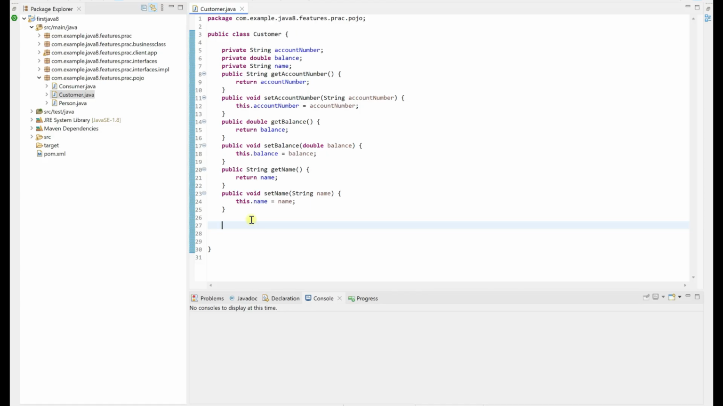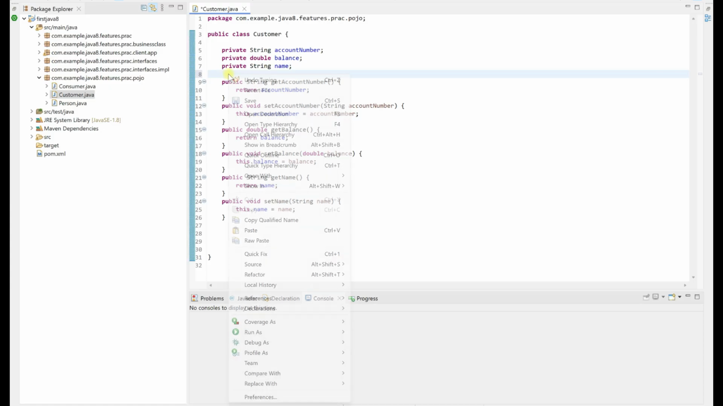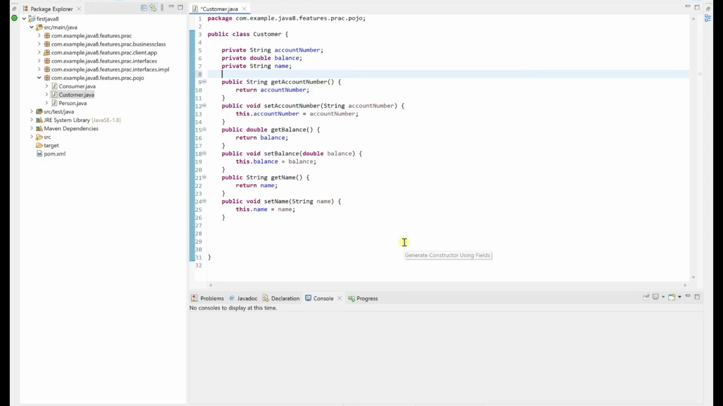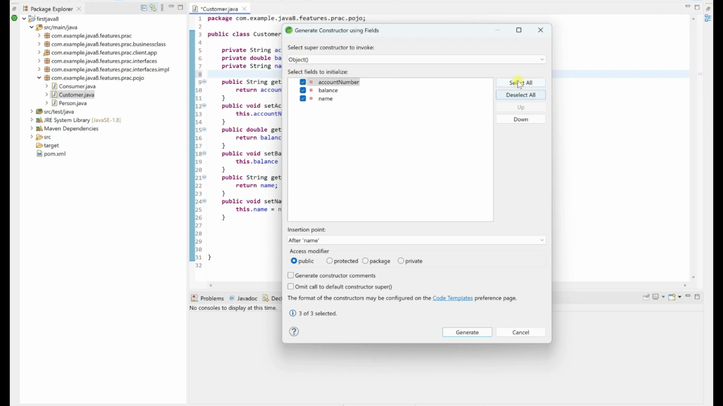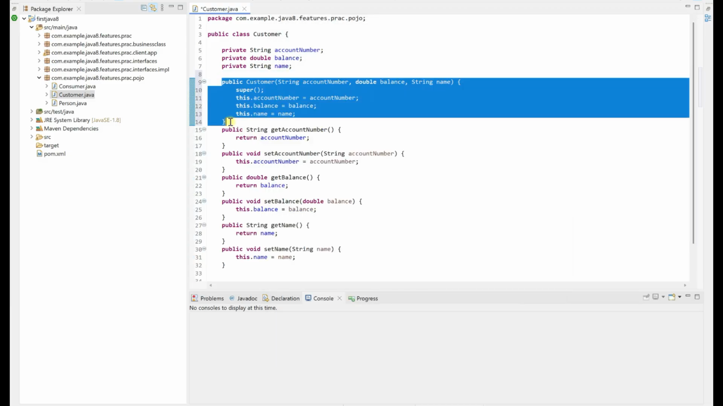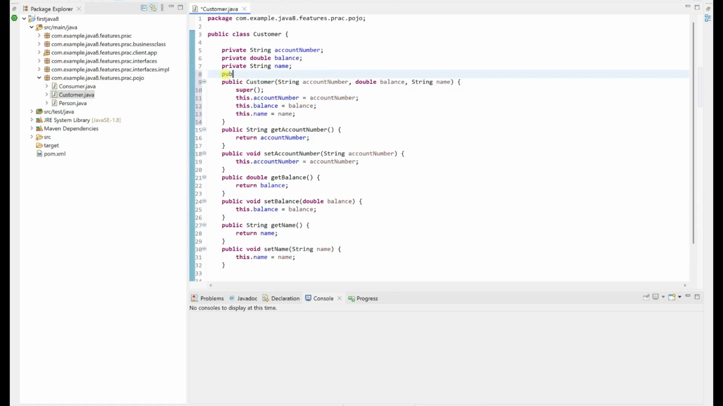Once you generate the setters and getters, the next thing you have to do is generate the constructor. Similarly, go to Source, Generate Constructor using Fields. We have selected the fields. Select all. If you want only two, you can unselect the others and generate it, but I need all. So select all and generate, and the constructor will be generated. If you are creating a parameterized constructor, you should also have a default constructor. It is mandatory to create the default constructor.